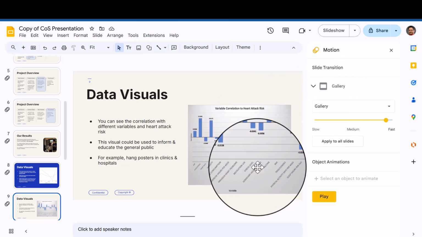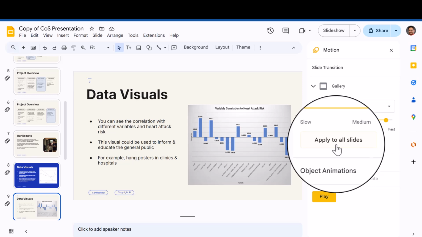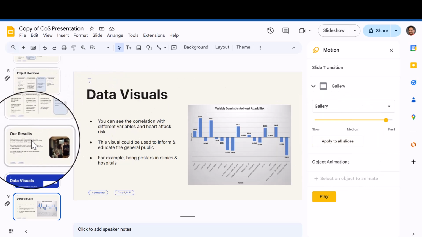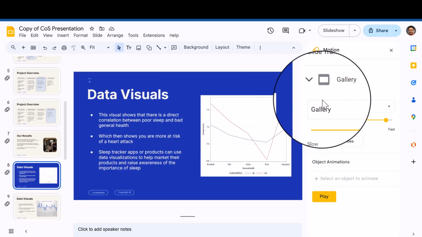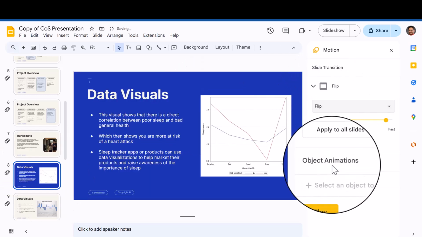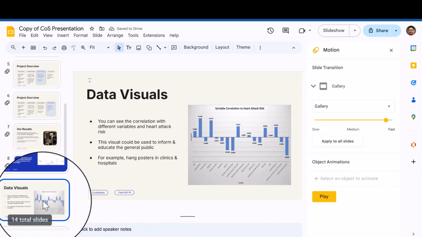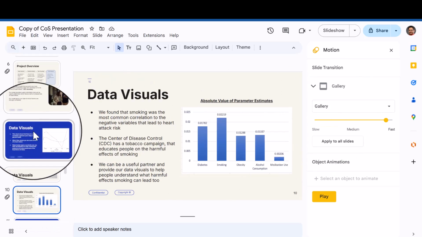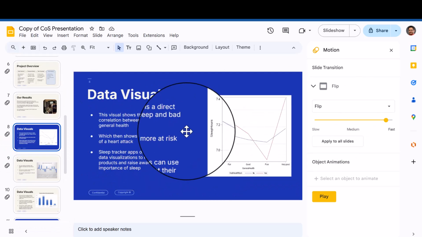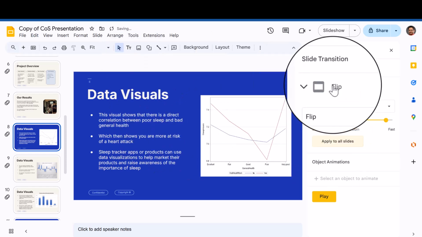And one thing I'll say is when you're playing with this on your own, make sure that you're hitting apply to all slides, because if you're over here doing something in the gallery and then you go over here and you change it to flip, but then you don't change it to all slides, you could end up back to gallery on your next slide, or gallery again. So be very careful when you're playing around with this, trying to find the best one for you and your presentation. So we're going to apply to all just so we avoid that error.